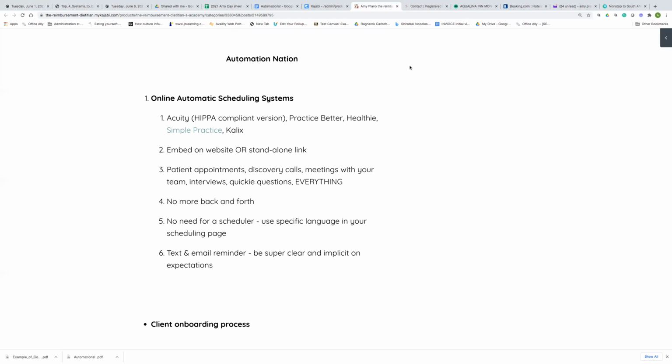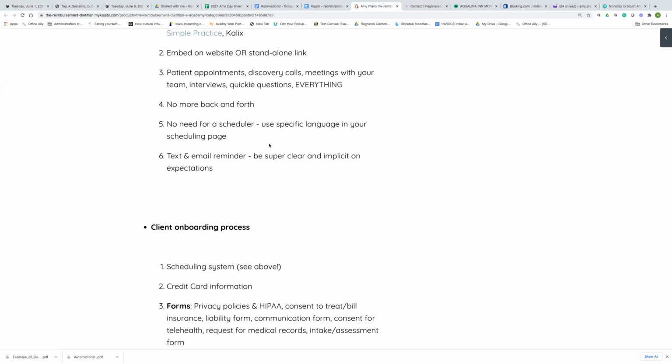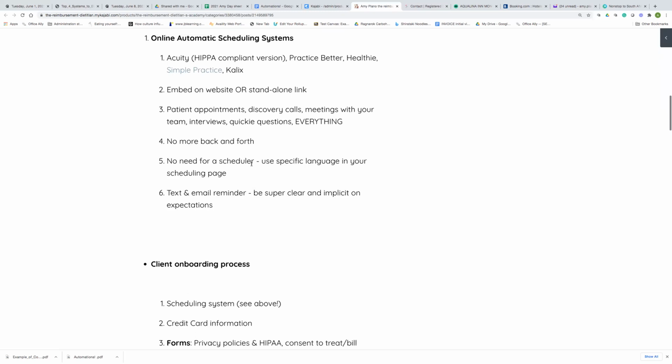And I've seen a lot of conversations on the Facebook page about hiring a scheduler. I think unless you have like 10 dietitians on your team, you probably don't need somebody to pay. Like I said, if you invest in a good EMR or a scheduling system, that can be worth its weight in gold. Also, what's awesome about a lot of these programs is the text and email reminders, all automated.